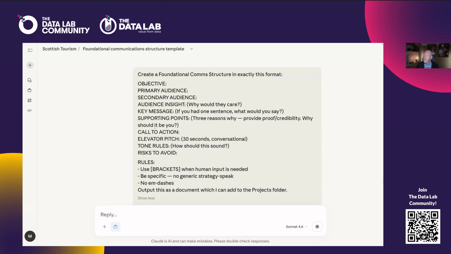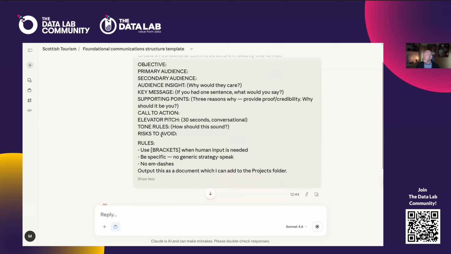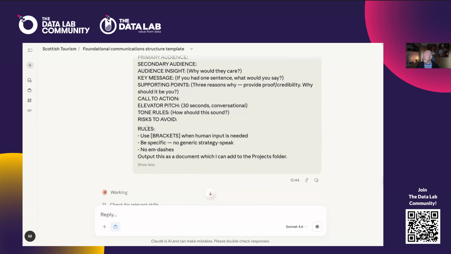So this is building upon what we've done with the project instructions and the initial brief, but getting into more detail. It's going to have an objective, primary and secondary audience, audience insight, so why they should care, and key messages: if you had one sentence, what would you say? Some supporting points, a call to action, and the elevator pitches that we can use in specific circumstances. Also importantly, tone rules: how should this sound? Risks to avoid. And then I've included some rules as well, just to indicate when human input is needed.